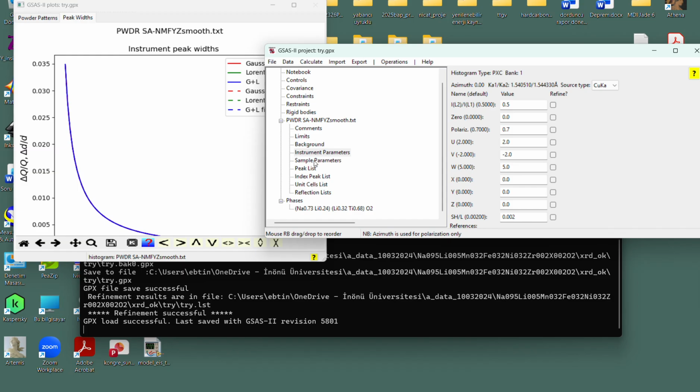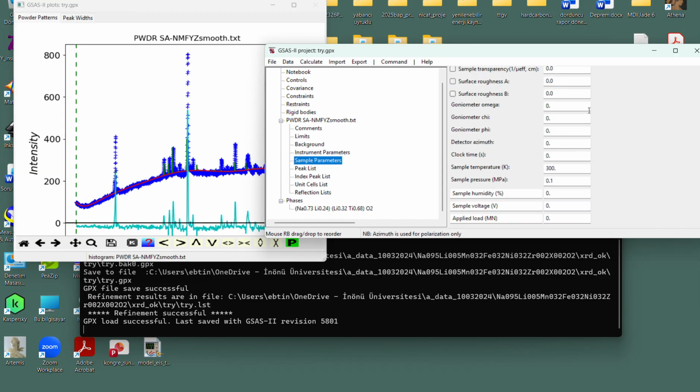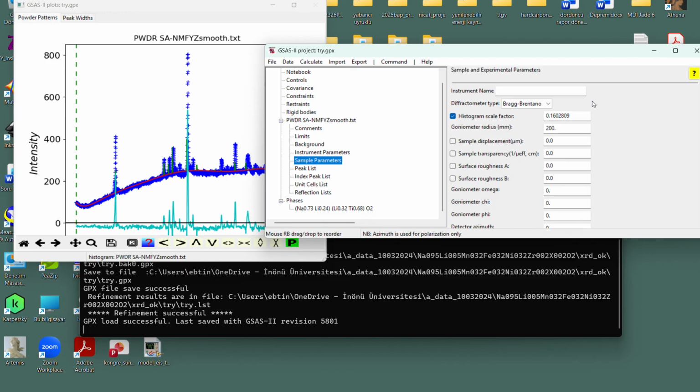We will jump to another section, sample parameters. If you make one fitting, one composition, you should click here. If you think that your sample has two different phases, you unclick here and make it one. It means the total phase histogram scale should be equal to one to calculate the ratio of the phases. Okay, now we can just click one phase, so it can stop there. We should first fit the sample displacement.